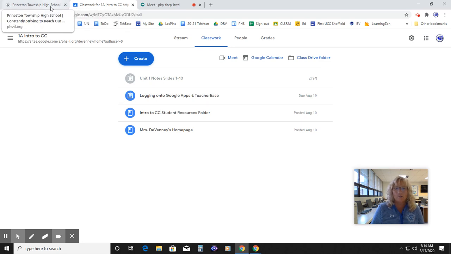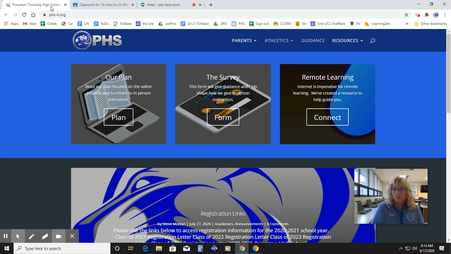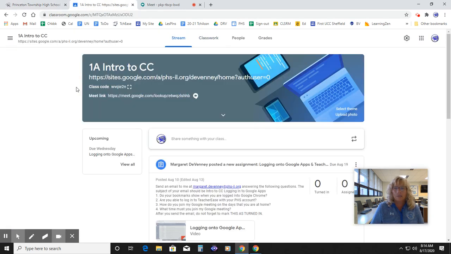So just to reiterate a little bit, the first thing that you'll do is go into Google and you will go into Classroom. If you are at home, you will join my Google meeting. So if I have this class, I'll be honest, I can't remember right now what block this is. If this is first block, then you'll log in right at 8 o'clock. Okay, if it's second block, look at your schedule and log in at the time that it posts.